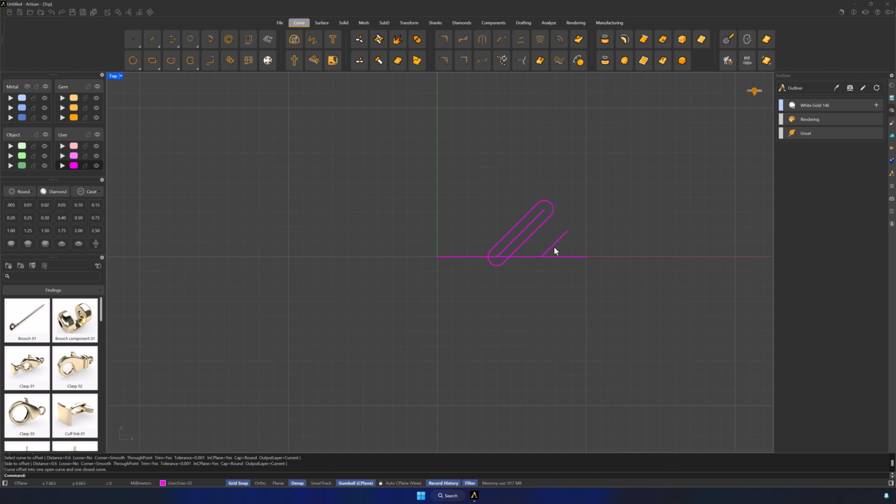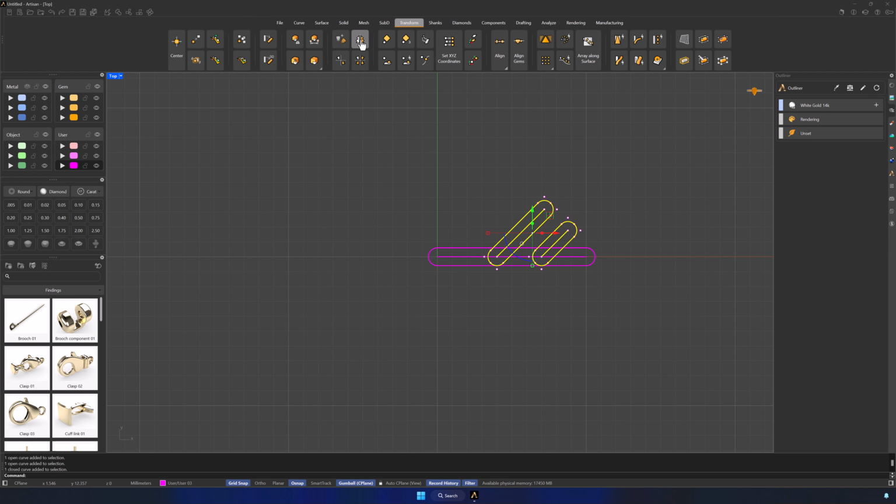Repeat this process for the other two lines. Select the curve and click on the Offset command, or right-click. Change the mode to both sides for each line and press Enter. Once we have the offsets, we will select the two diagonal lines along with their offsets. Go to the Transform tab and use the Mirror command to create a reflection of them along the x-axis.